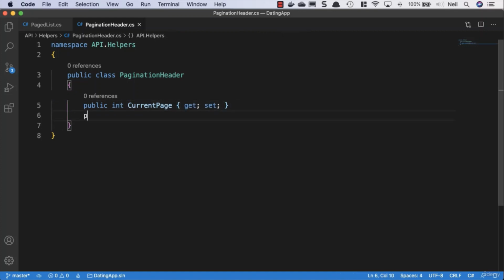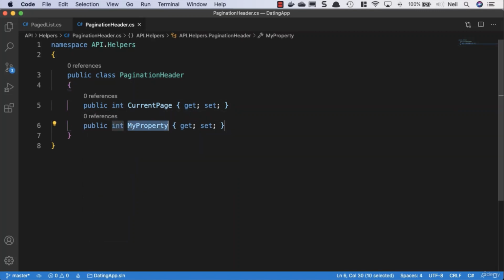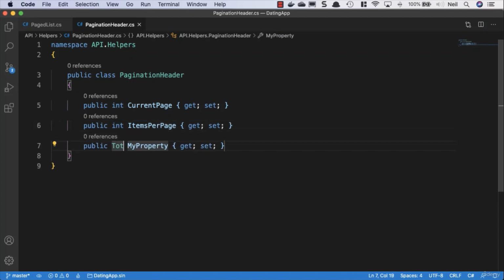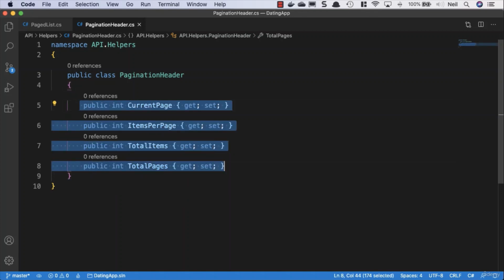So we'll just add the four properties: the int for the current page, the items per page, and we'll add an int for the total items, and an int for the total pages. And this is all the information we want to send back to the client.